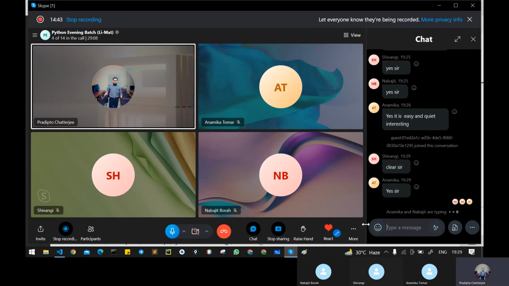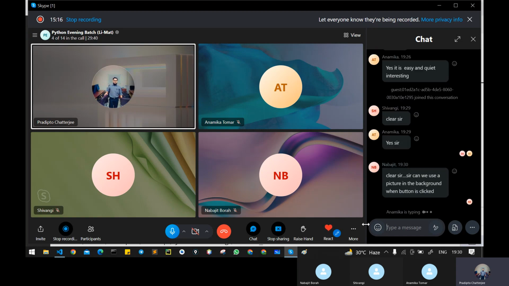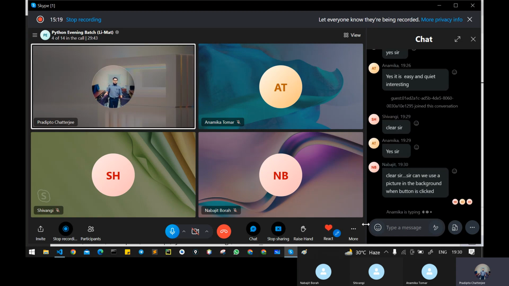Yes, you guys are typing something. Anamika and Nabajit, you are typing something. You guys can type, or you can also let me know, like unmute yourself. Can we use a picture in the background when the button is clicked? Yes, we can do that.